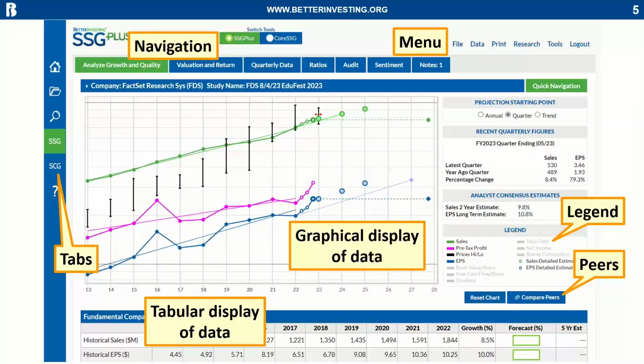Before we start going through SSG Plus and doing our quick SSG and using research, I'm going to give you a very basic overview on the parts of the SSG. You'll know that you're in the right spot if on the left-hand side in the panel here, there's a green SSG with white text, and that means you're in the SSG Plus. There's also a logo in the upper left.